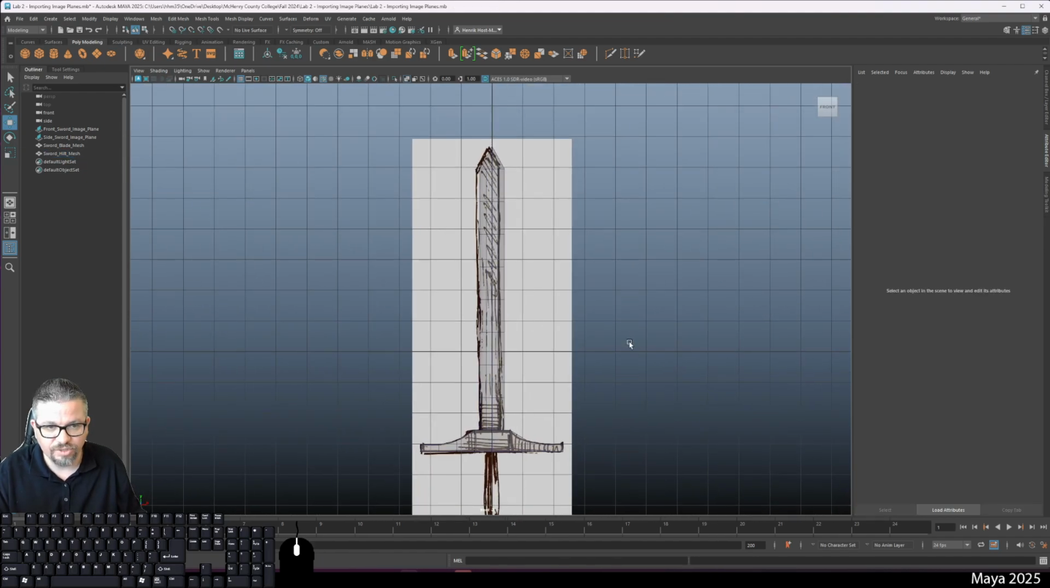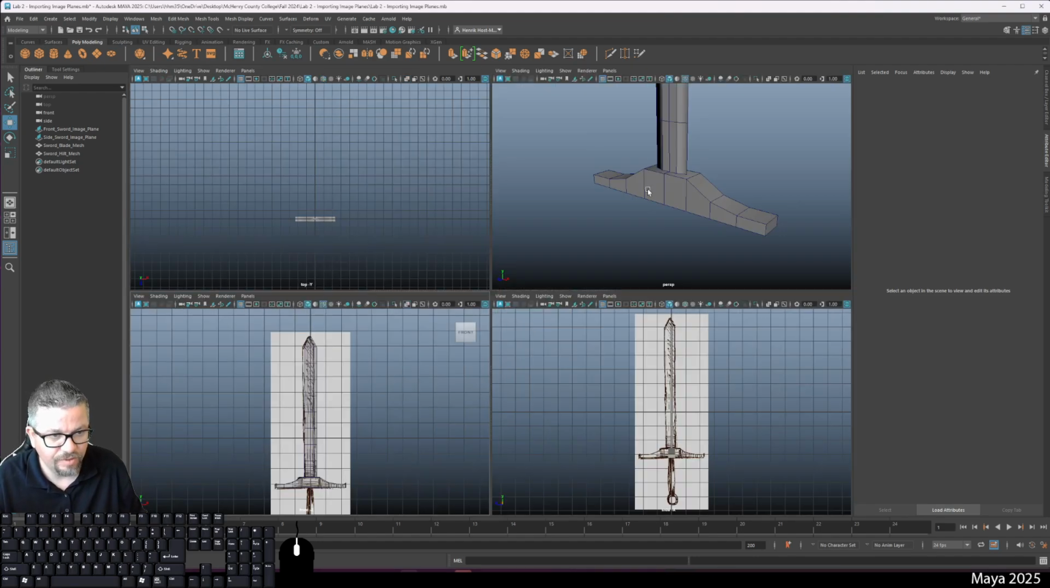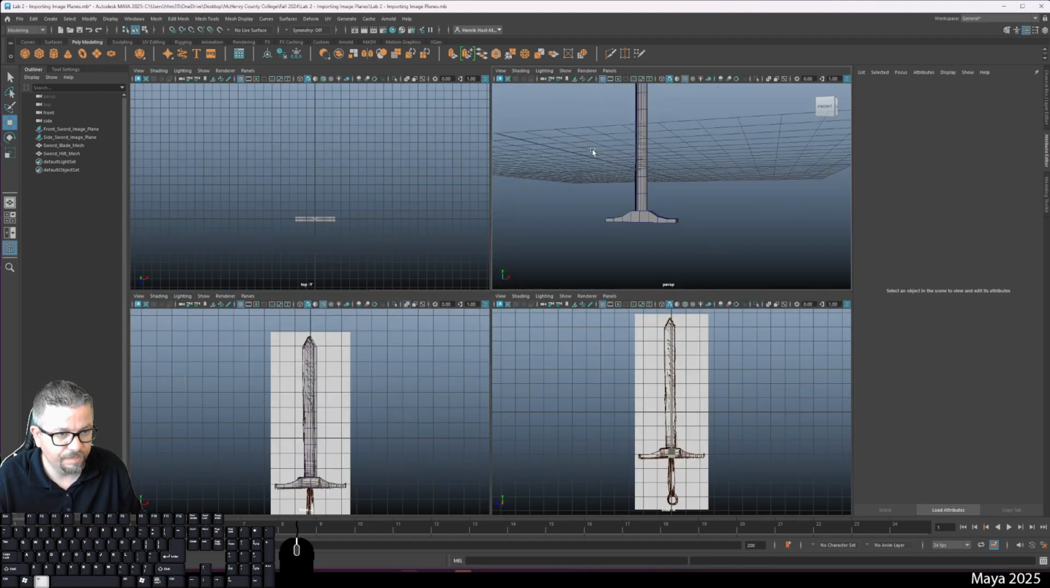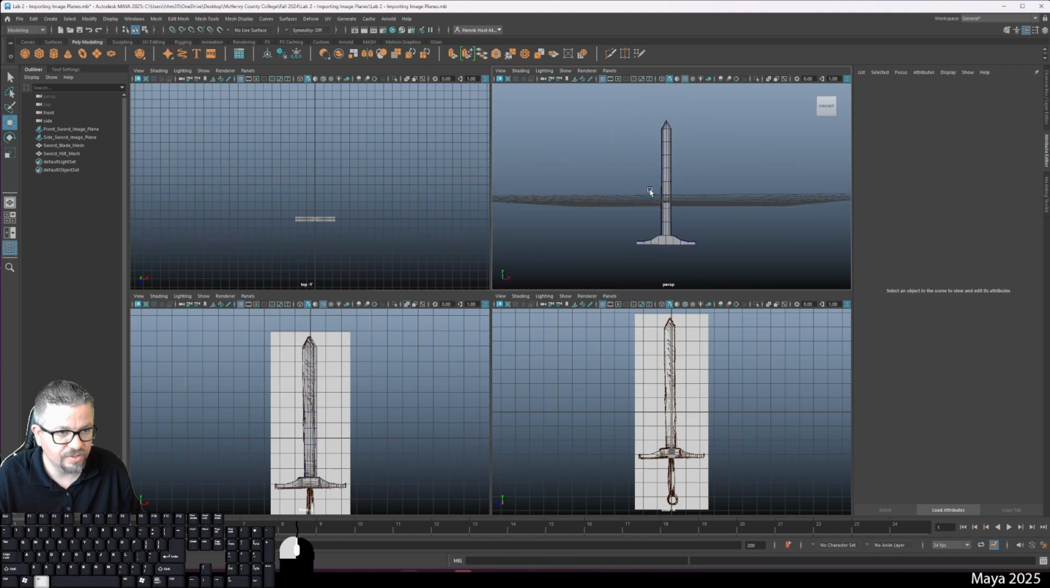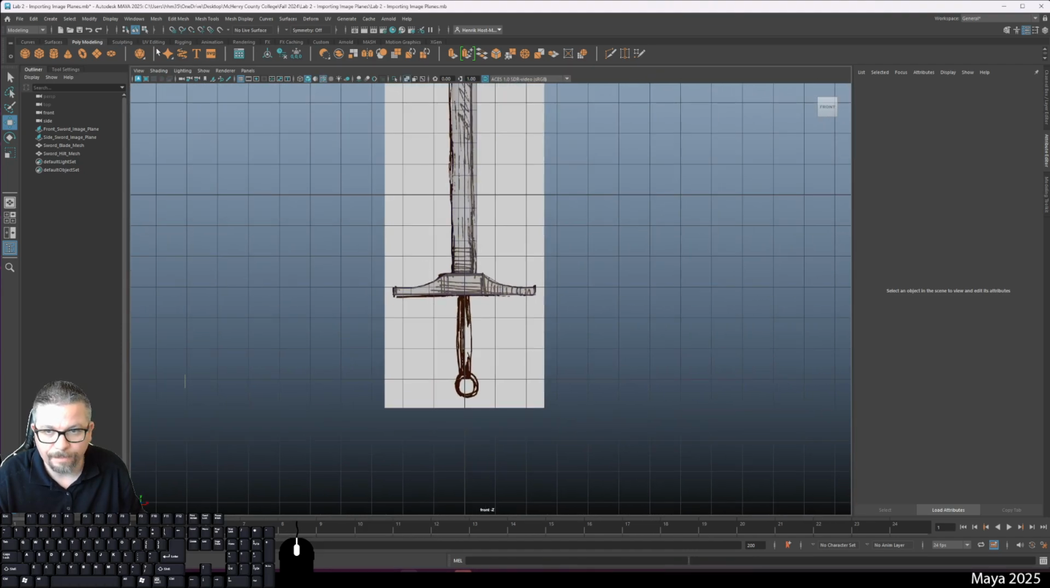So now we've got some geometry. We've got more than enough to work with. We've got the sword starting to take shape, and we're starting this block out process. Now, for the handle, we're going to be working with a cylinder. So this is the first time we're actually selecting a different shape.